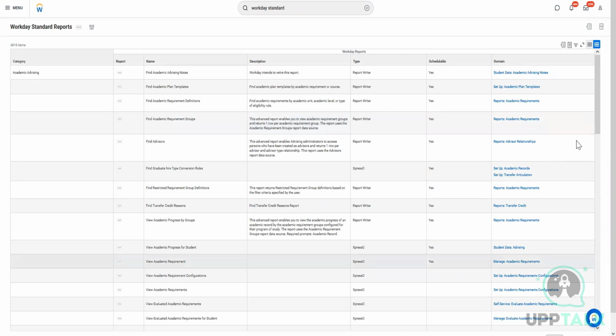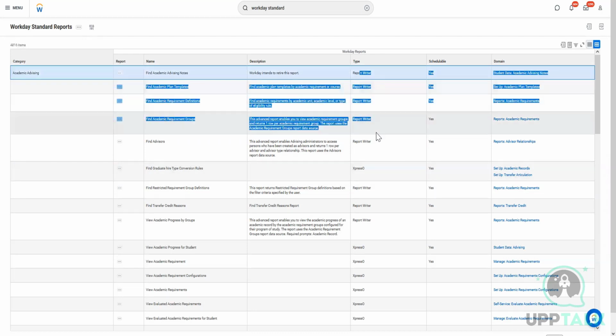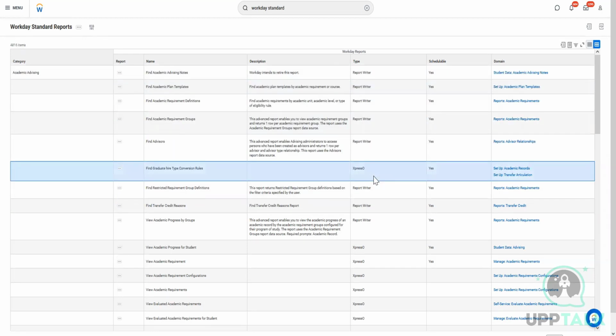So there are around 4,816 standard reports Workday has given, and you can find the type of each report here. Report writer and express flow, and you know that report writer type reports can be copied. Express flow reports cannot be copied. This is important for you to understand.